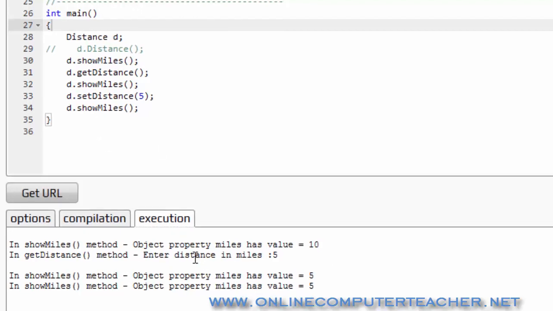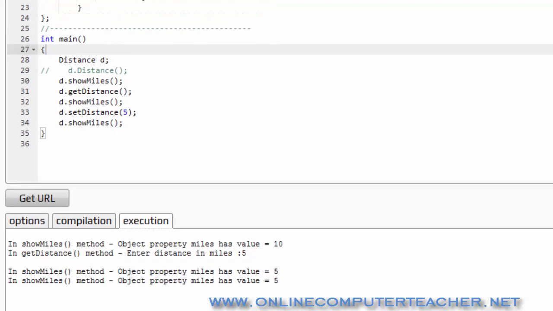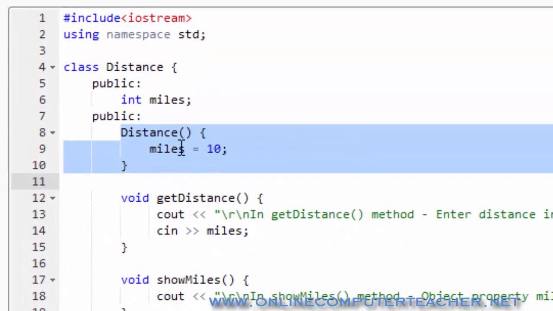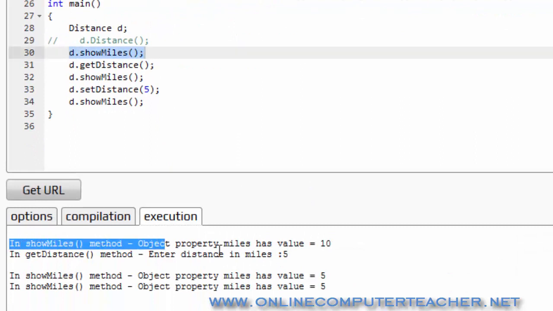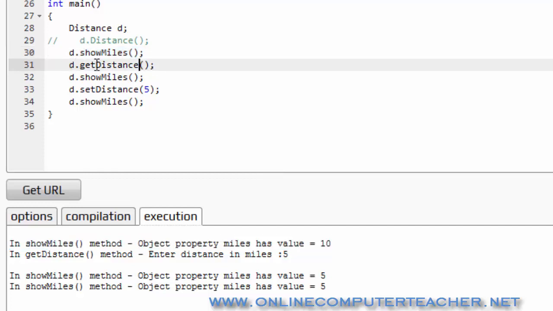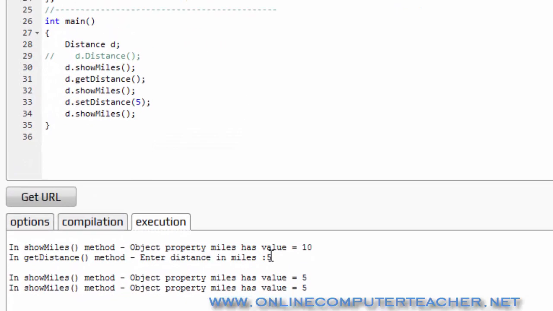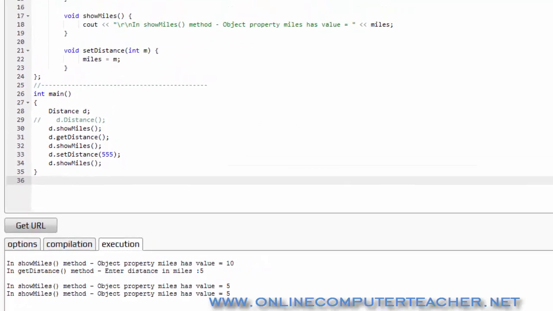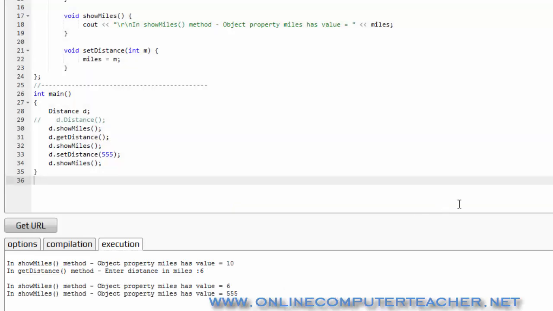The program executes from the top downward. So distance d has already executed, and miles has the value 10. So first 10 is displayed by this line. Show miles executes this line, and miles then has the value 10. Then d dot getDistance reads the distance from the keyboard. So I type 5. Okay, now it is 5. So show miles now will show 5. Then I have setDistance fixed, and it is also 5. Okay, now I am writing 555, then run it, and okay, I type 6, and check, it is now 555.